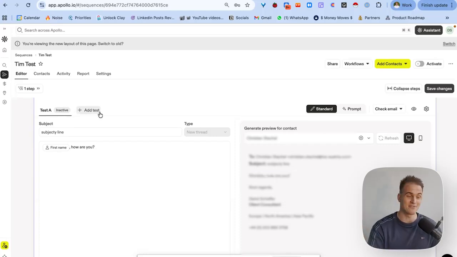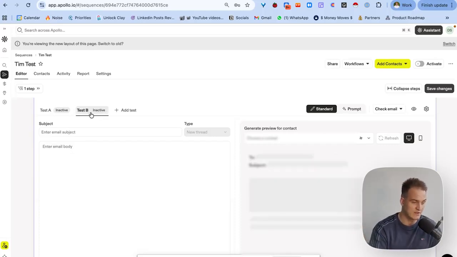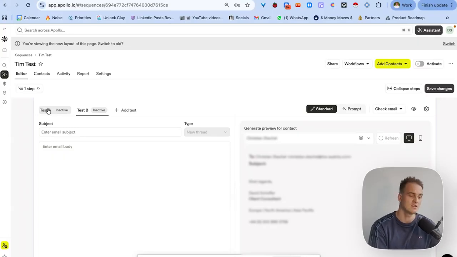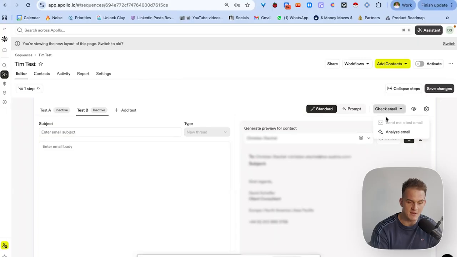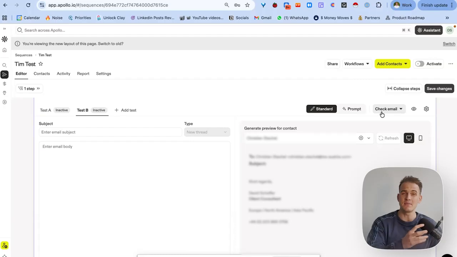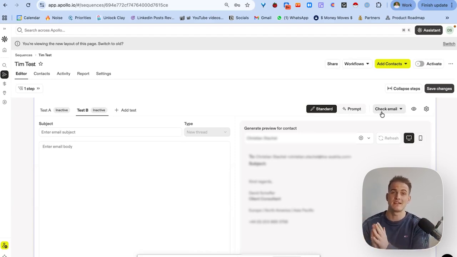If you want to A/B test different email campaigns as well, you can then click on add test over here. And this way you can A/B test between the A version of the email copy compared to the B version. And that will enable you to see which email template performs better so that you can double down on that. You can also click on check email at the top of the screen here and click on analyze email. And by clicking on analyze email, it will tell you if you're using any sort of spammy words like free, buy now, the dollar sign, or anything of that sort that may ruin your chances of landing in the inbox and that may cause you to land in the promotion and junk folders by accident instead.